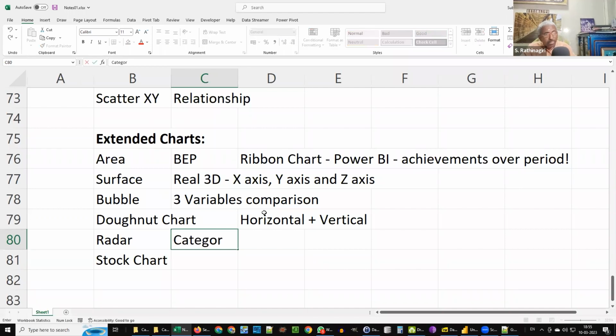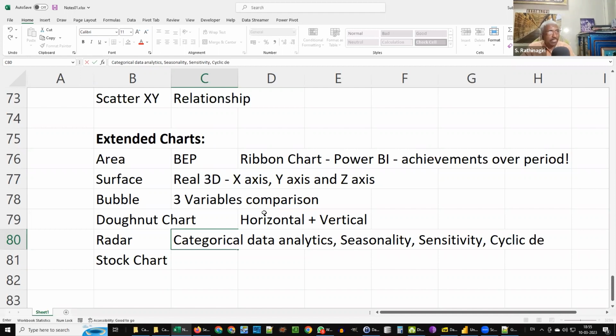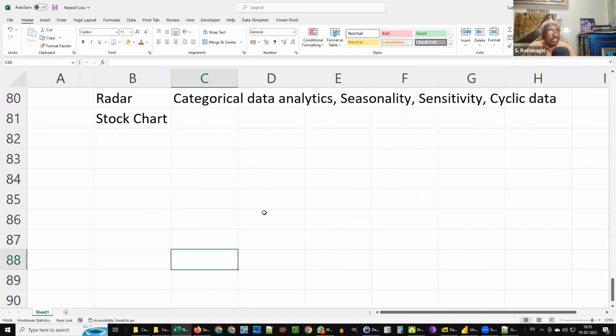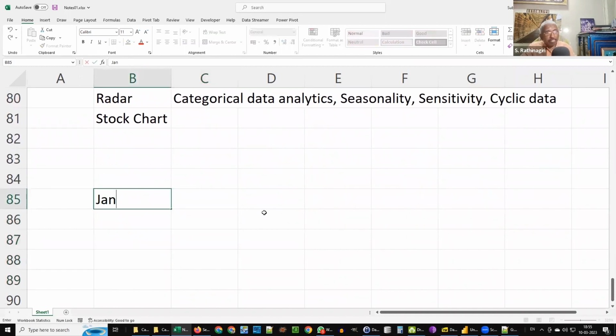Radar chart is mainly used for categorical data analysis, and here we have another kind of data analytics, seasonality. I want to find out the seasonality, sensitivity, and then let me tell you the simple data, then you will understand. A cyclic data. If you have any kind of cyclic data, let me try to compare. Example, let us say like this, January, February, March.